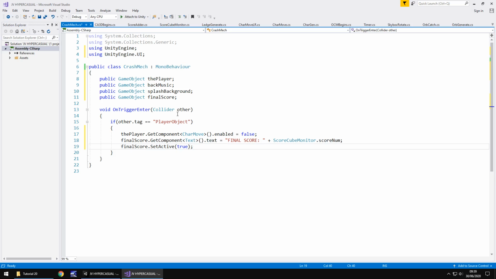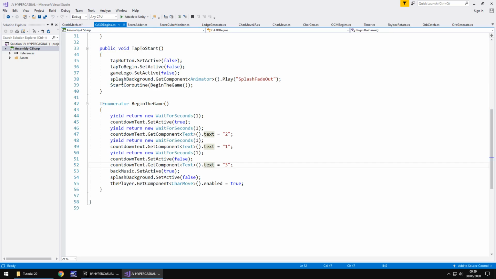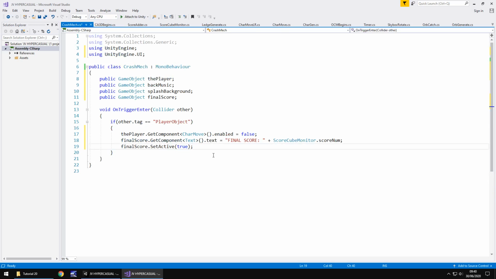But what we need to do is also fade our splash background, and we can actually cheat once. Well, I say cheat, we can actually use a bit of code we've already written. So in CA3D begins that we wrote last tutorial, let's take that splash background dot GetComponent Animator, copy it, place it in here, and instead of splash fade out, we have splash fade in, and save.